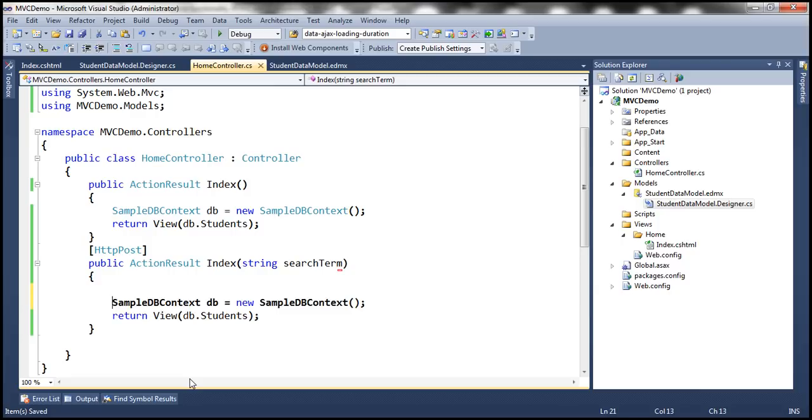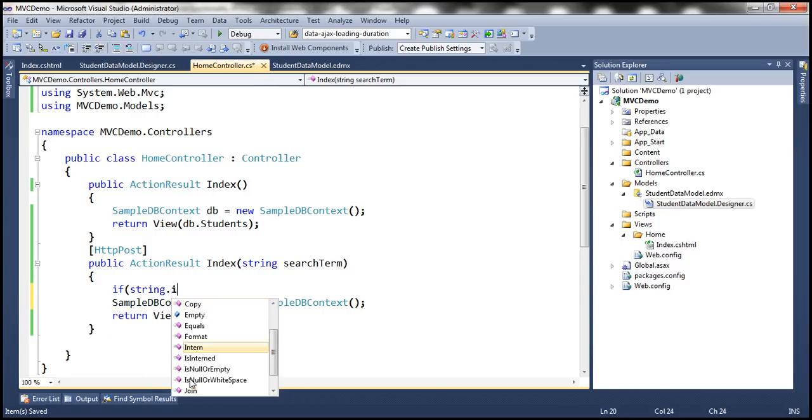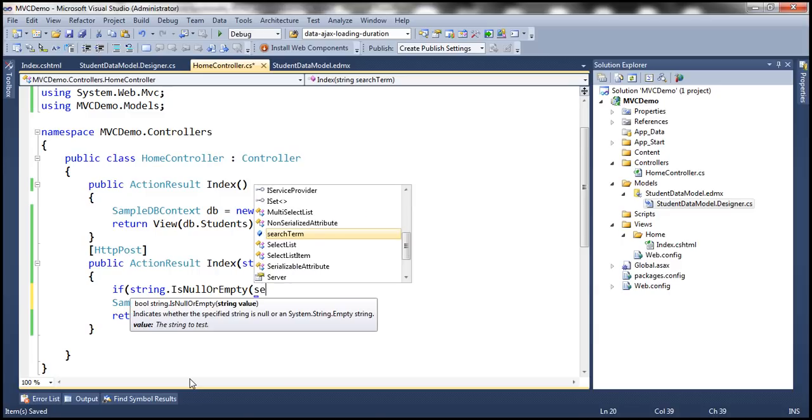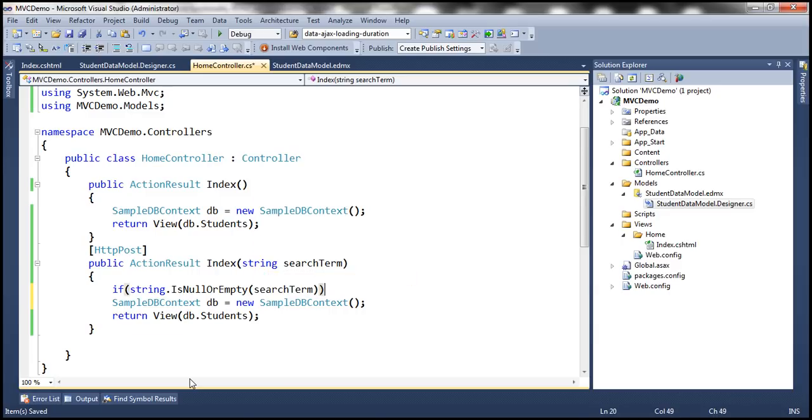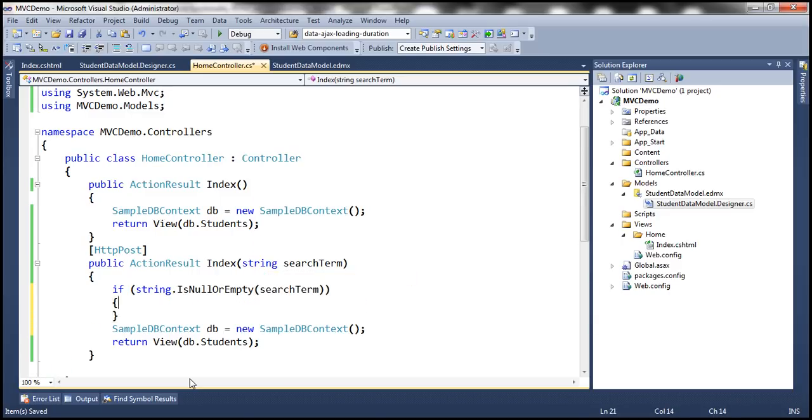Okay, so if string dot is null or empty, so if the search term is null or empty, then let's say we want to retrieve all of the students and then display them within the table.